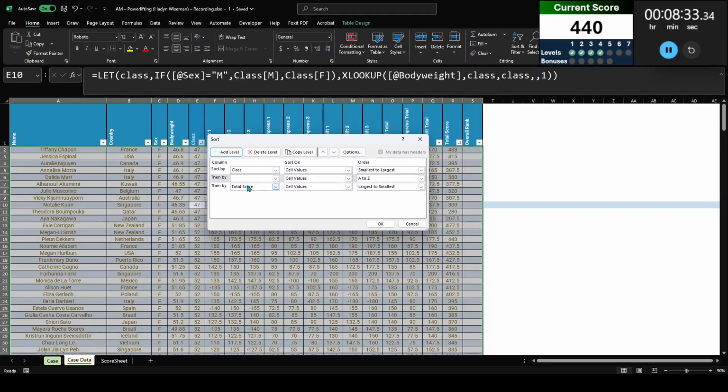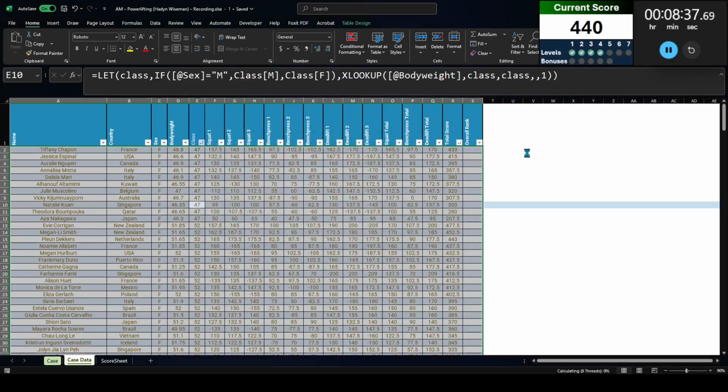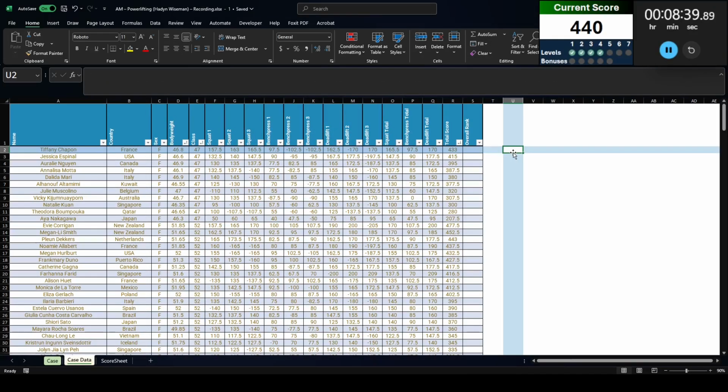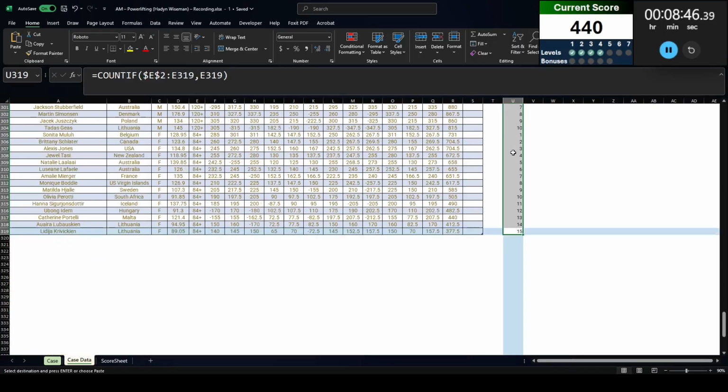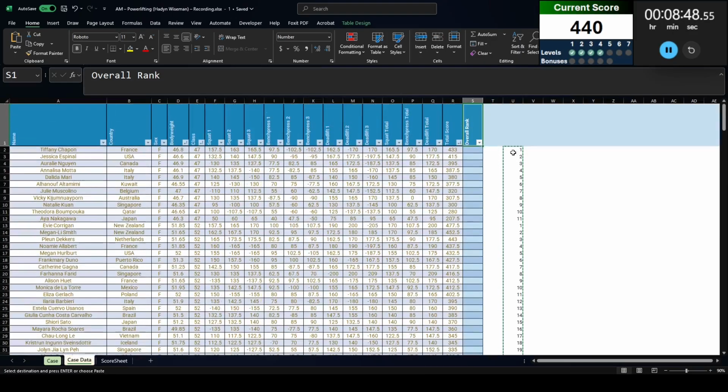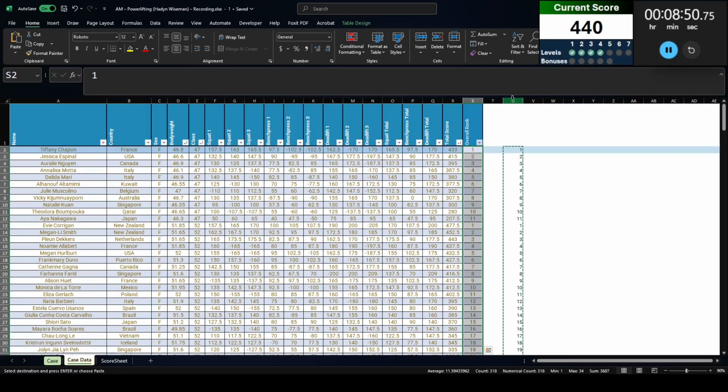I'm going to add a level. That's going to be down here at the bottom for body weight, smallest to largest. There we go. Now let's do this function again. E2 to E2, counting E2. Let's copy that and paste that into the table.